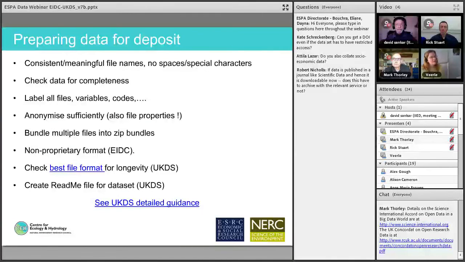How do you then prepare your data for deposit? And first, let me again emphasize that both EIDC and UK Data Service, we work with researchers all the time in providing data management guidance. We have a lot of information on our website on how to manage your data, prepare them, document them. In the case of UKDS, we have a lot of information on our website on how to anonymize data, how to negotiate consent with participants for data sharing, etc. So please do go and consult that guidance, or come and ask us.